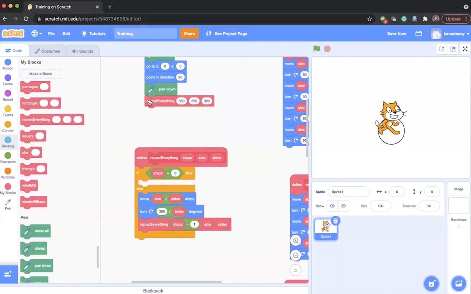So let us try doing something interesting over here. I'll duplicate this. I'll also duplicate this. Probably let's start with 500. Let's start with 250 here, and maybe we make 50 here. And let me hide the cat. There you go. A very, very interesting pattern.